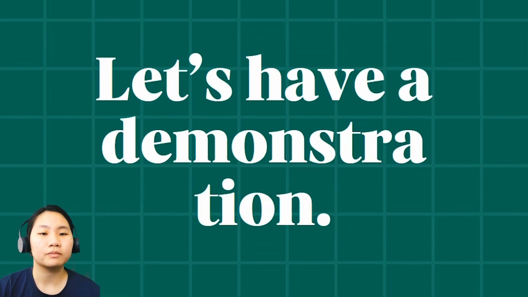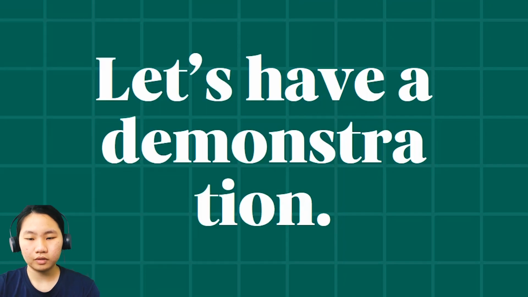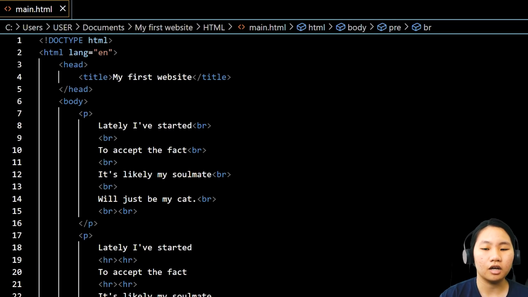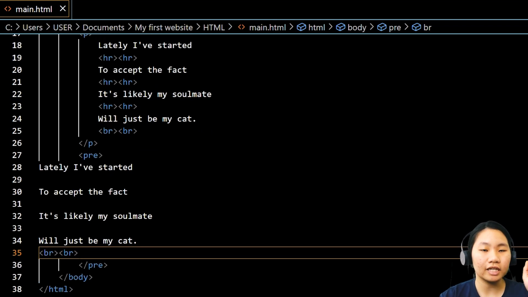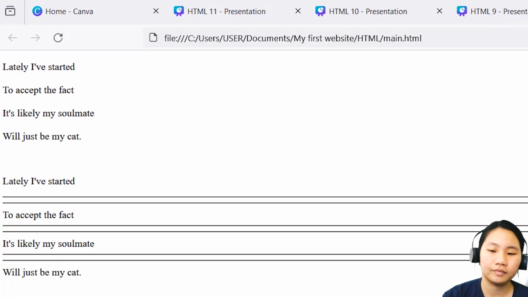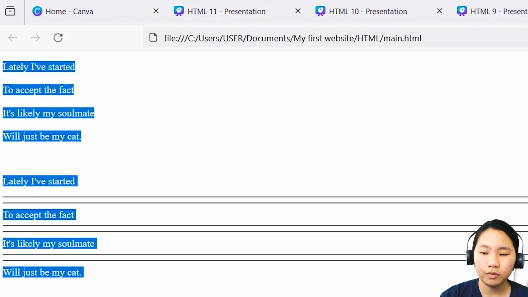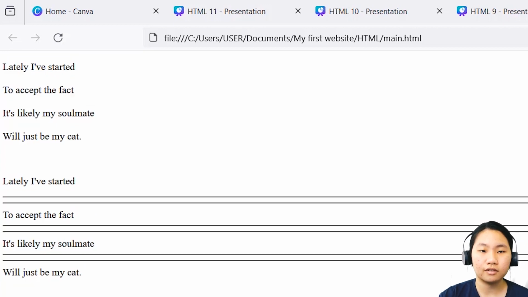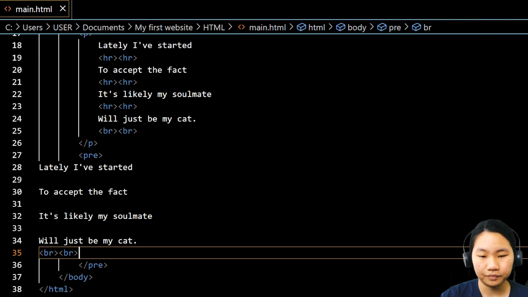Okay, so let's have a little demonstration. I'm going to boot up my Visual Studio Code. We already have some tags that we had in lesson number 8. I'm going to link lesson number 8 above. And this is what we're working with. So let's make this text a little bit more dynamic.